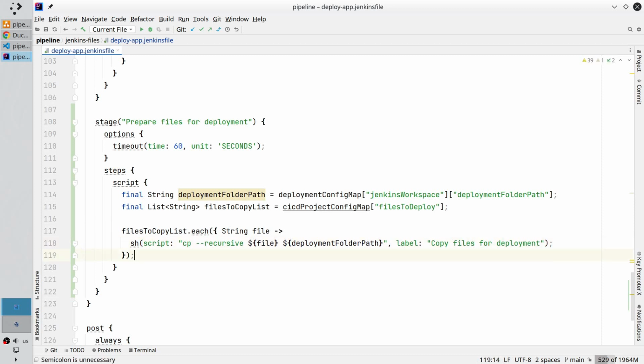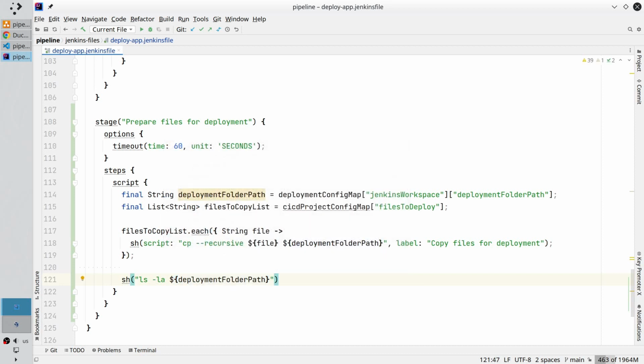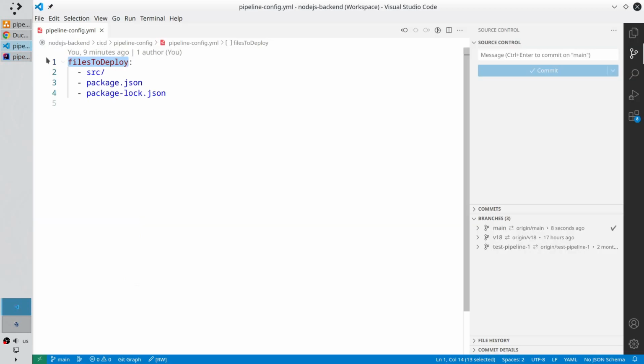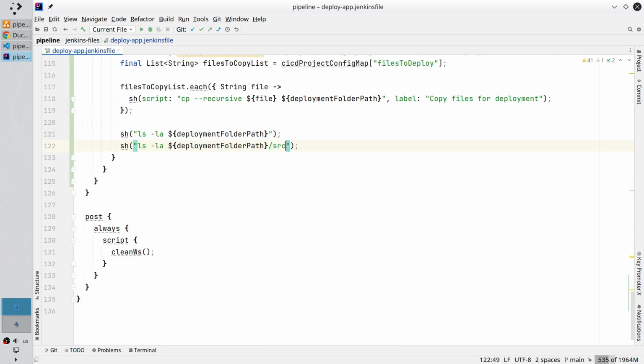Now let's print two debug logs. sh, I want to print the content of deployment folder path. Good. Copy the line. And I want to print the content of the src folder. It is this one. Very good. Add the comments to remove the debug logs.